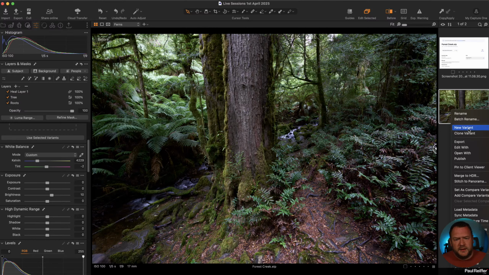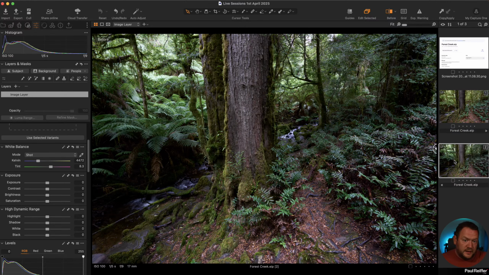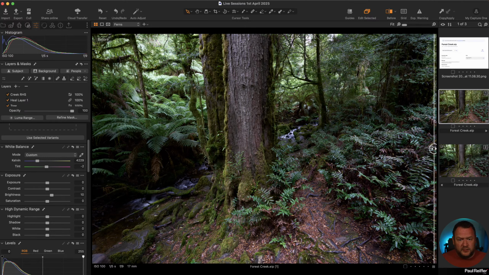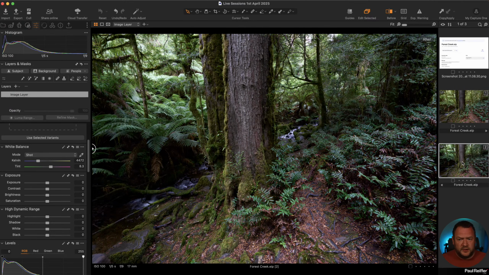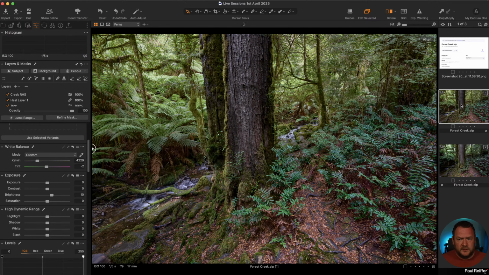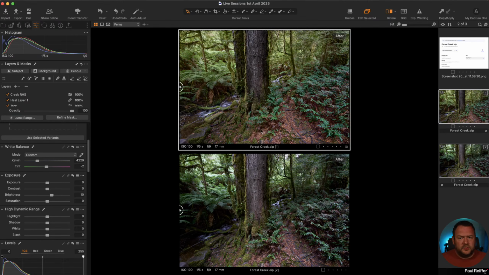So if I were to create a new variant, so again with that EIP, you see these little numbers 1 and 2, that EIP would package up both variants. So here I've got one with all the changes, and here I've got the one out of the camera. There to there. And if I look at these two, while this one has a lot more detail recovered, what it's missing is the atmosphere that was in this bottom one. Because that atmosphere almost draws you to that main central trunk, right?